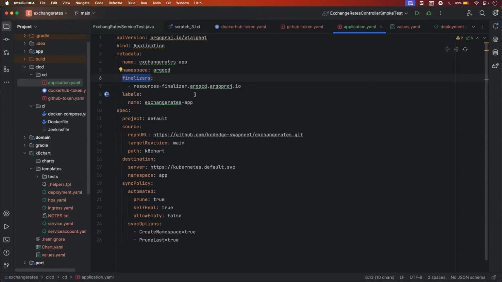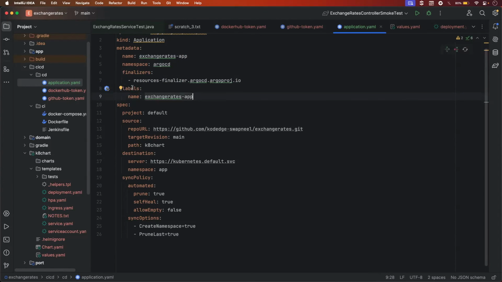So here we are using the resource finalizer as this one. So what it will do, before deletion of our application, it will remove all the related resources of our application. Then it will delete the application. The next section is label. So we are giving the name as exchange-app.